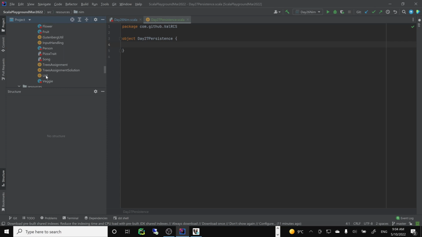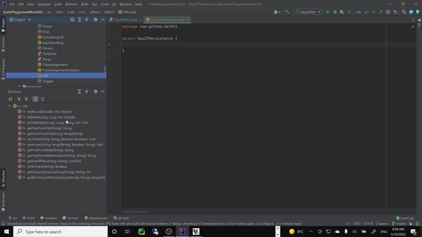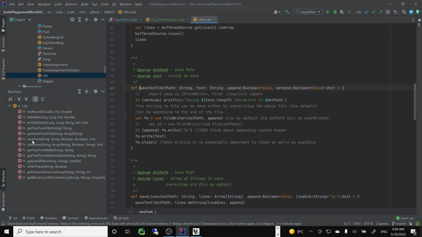Where's our utilities? Right here we have save lines, or save text. Either one would work. Because we don't have multiple lines for moves, we could use save lines, we could use save text. However, yes, we actually do have append. So we are actually in good shape.